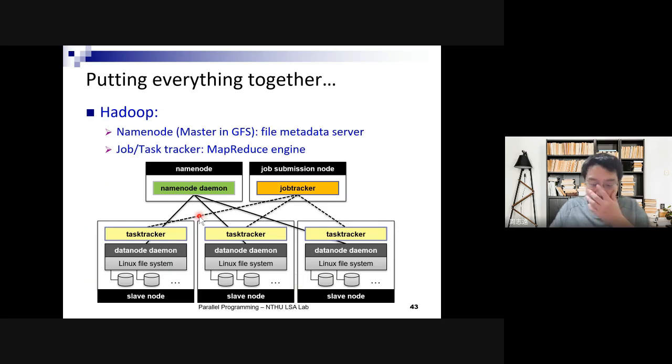So this is what I mentioned. You can see that this is a physical node, and on this physical node, we will install the task tracker and the data node daemon. The job tracker is the master for MapReduce, and the task tracker is the worker of MapReduce. The name node is the master for HDFS, and the data node is the worker for HDFS. So any node plays the role of storing data and processing the data.